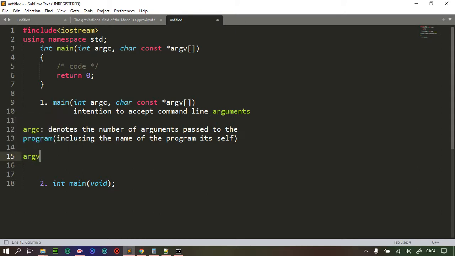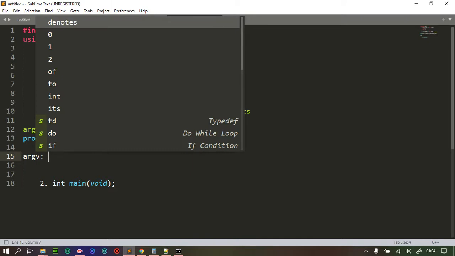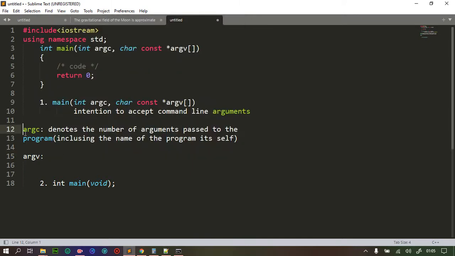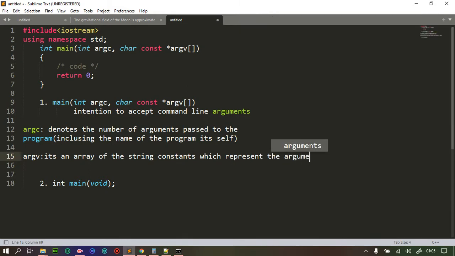Then we have argv. Arg means argument, so we have argument V. Now it's an array. Of course, we haven't looked at arrays, but we shall. It's an array of the string constants which represent the arguments.